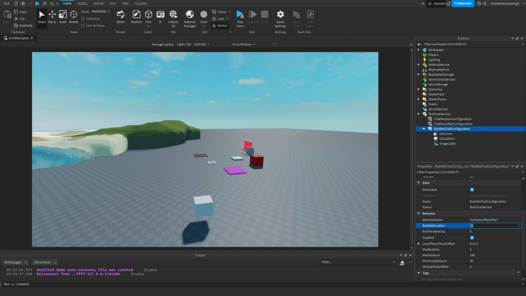Bubble duration is how long the little bubble lasts above your head. By default, it's 15 seconds, but you can make it really short, like 2 seconds. And bubble spacing is how far apart different bubbles are from each other. So if you say multiple messages, then this will determine the distance between those bubbles. So if I set it really high, then we'll see that in a second.